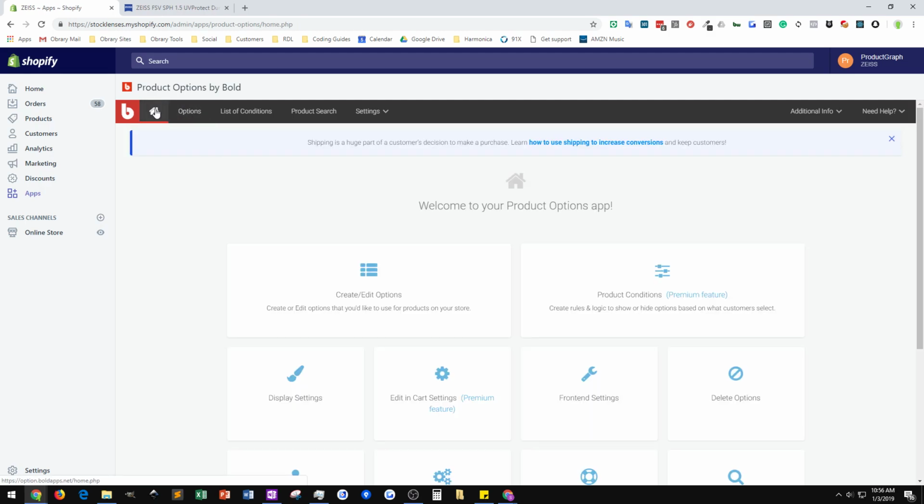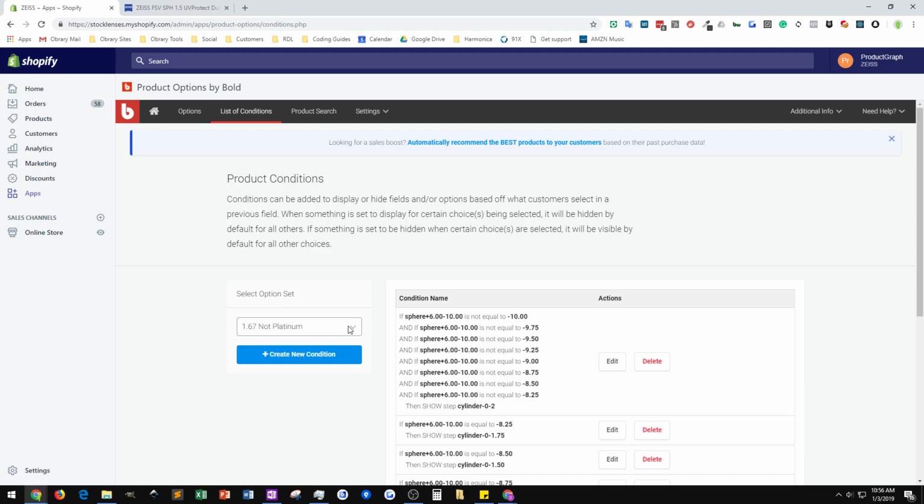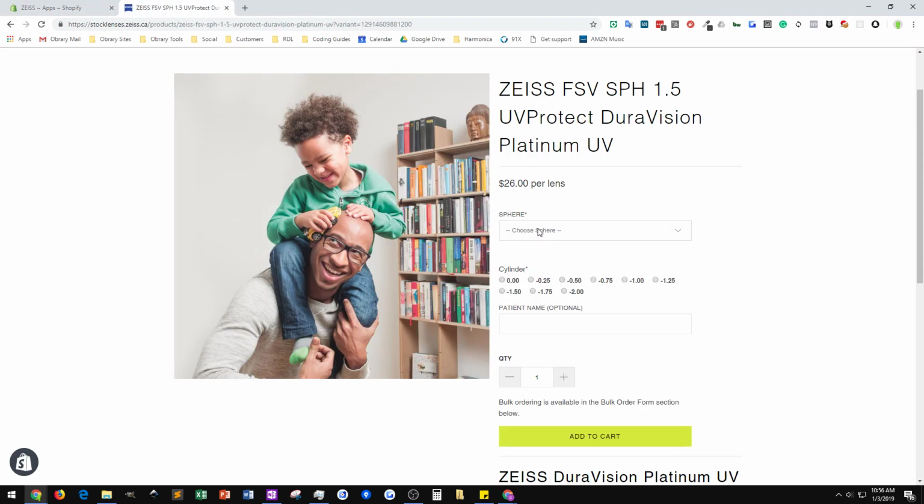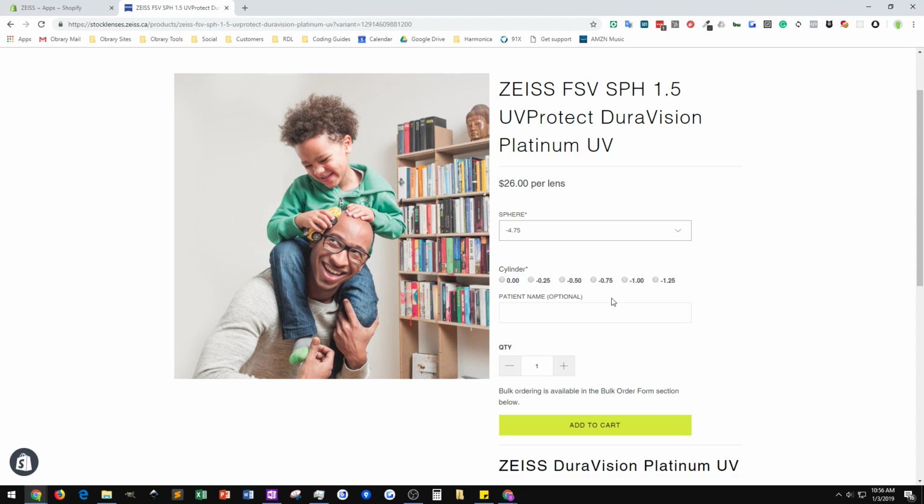And then what we do is we go into product conditions. So we set up the options first, then we go into product conditions. We were looking at 1.5 platinum here, and you can see there's some conditional logic that says if sphere is equal to these values, then show this cylinder. So that's how, as we change the sphere, the cylinder options change, and most of them are the same. It's just as we get farther down the list that they start getting smaller and smaller options. And that's why, as I'm changing my sphere, my cylinder is removing one of the options available each time.